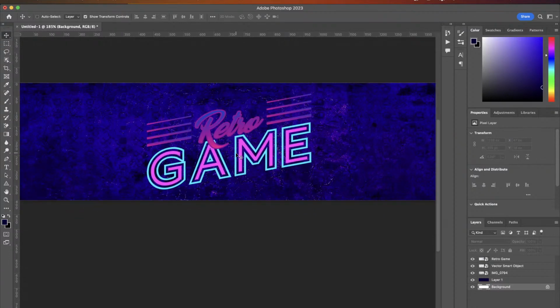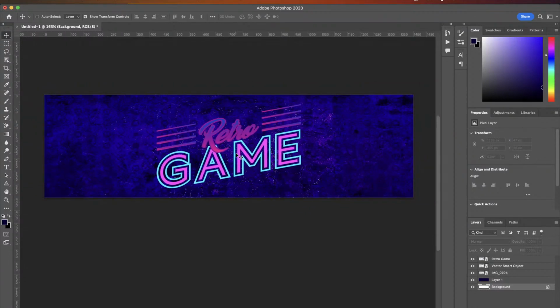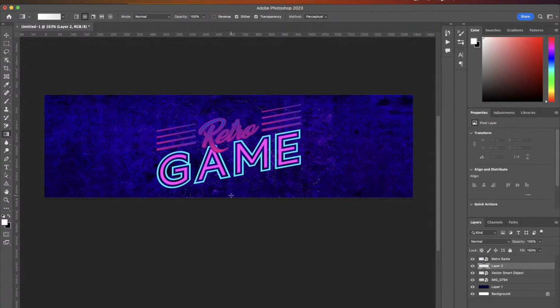I want to add just a dash of light here as well. I can do that with the gradient tool. So I'm going to go again, probably on top of what I've done already, and add a gradient light here.